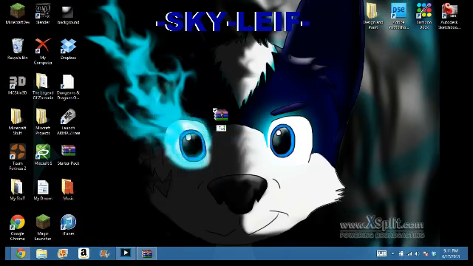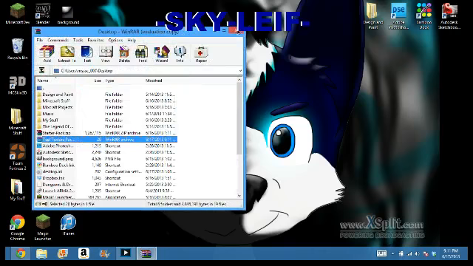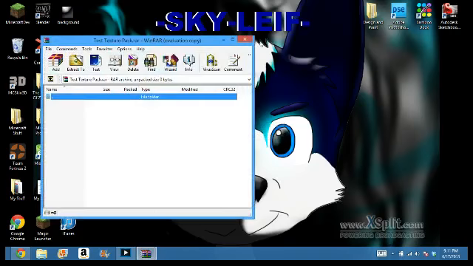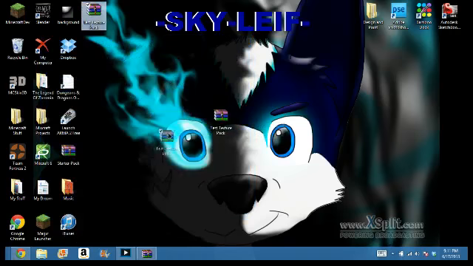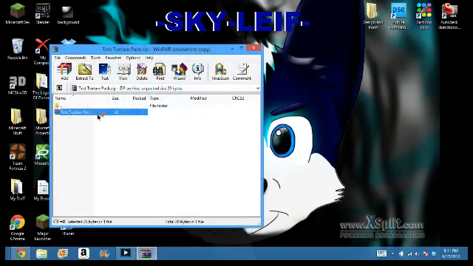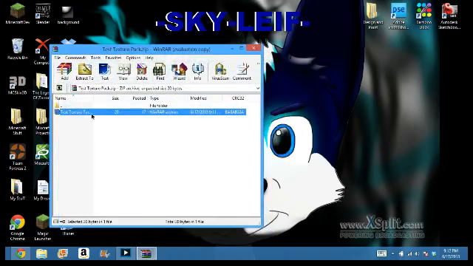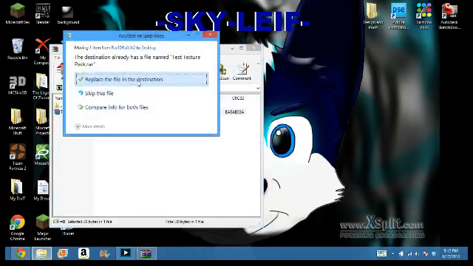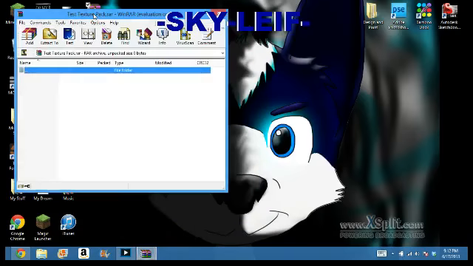File, new, test texture pack. Look at me, I'm failing this. Do that. Come on. Don't do that. Go to here. Send to compressed. Now, why did it do that? It didn't do it last time. Let me try. Oh, okay, hang on. Take that one out. Place the file in. There we go. Okay, sorry about that.